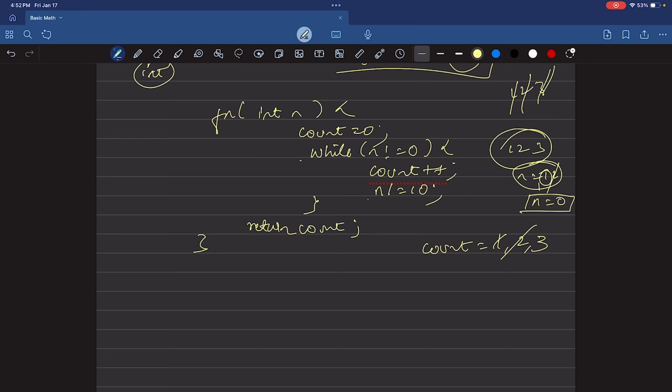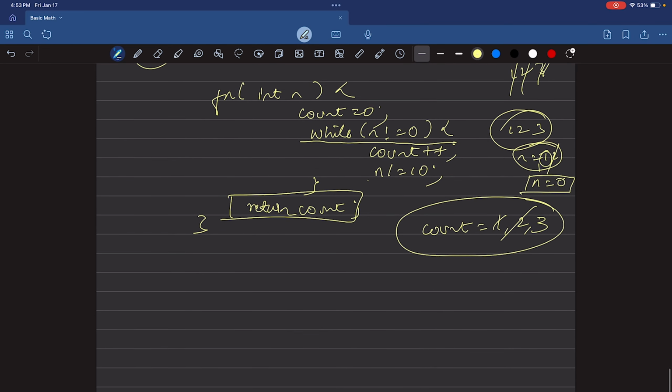Now what will happen? This while loop condition, n not equal to 0, is not satisfied because n is equal to 0, so it will come out of the loop and return the count, which is basically 3. Got my point? But if I tell you in the problem statement, what if n is equal to 0, will my code work?